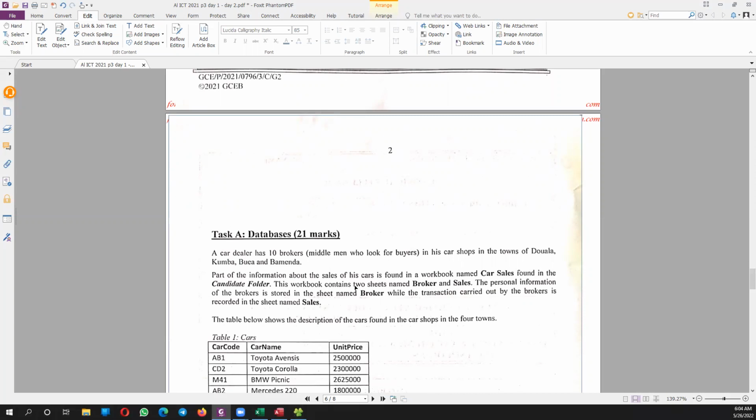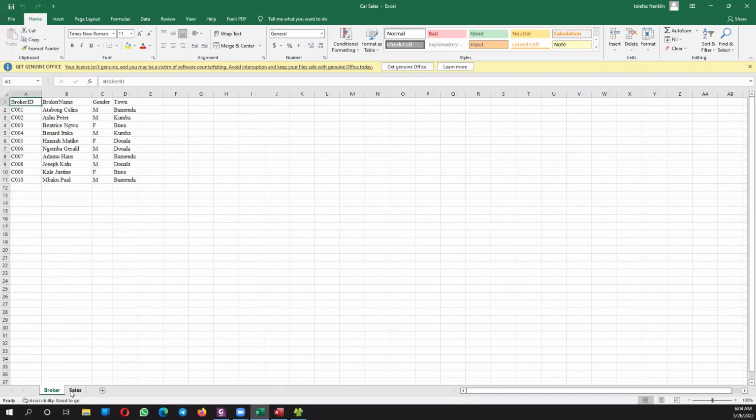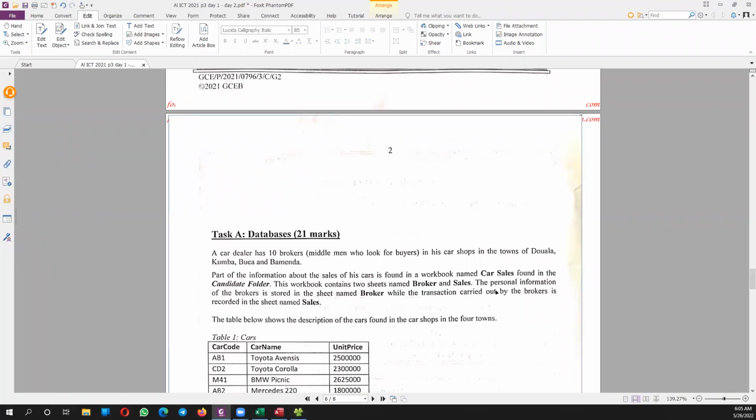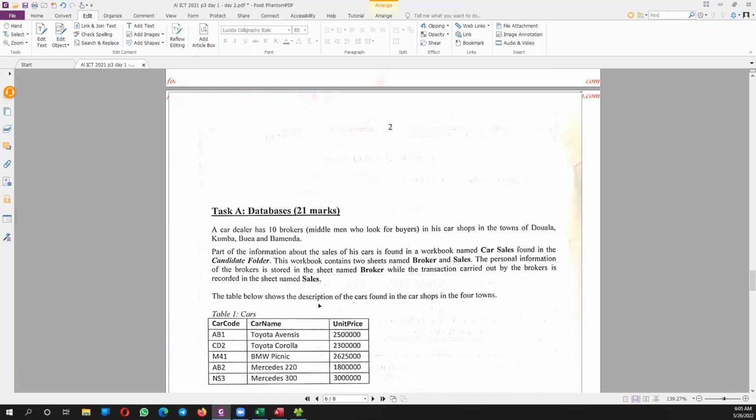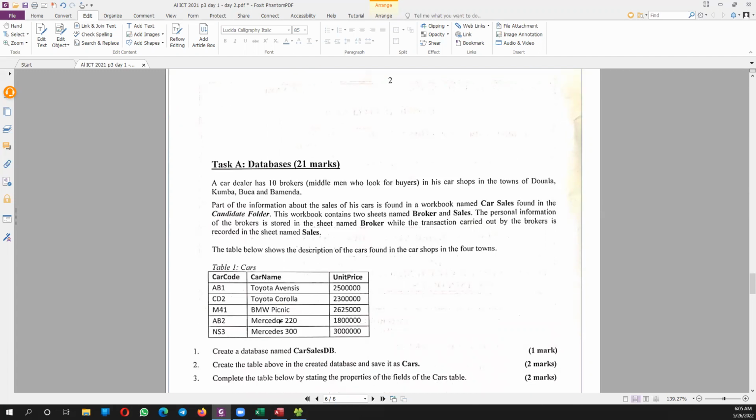This workbook contains 2 sheets named brokers and sales. I'm going to open Car Sales, and I have 2 sheets right below it, broker and sales. The personal information of the broker is stored in the sheet named broker, while the transactions carried out by the broker are recorded in the sheet named sales. The table below shows a description of cars found in the car shops in the 4 towns. So I have table 1, which is cars, with car code, car name, and unit price. This is the information about the cars which are being sold.